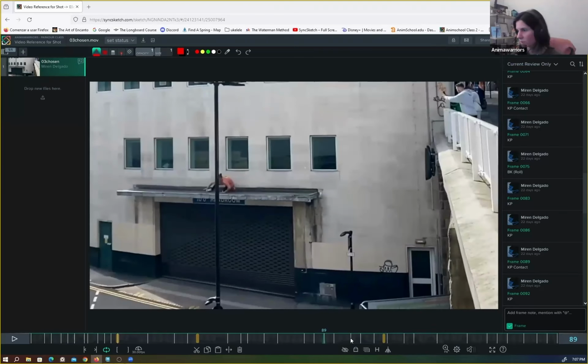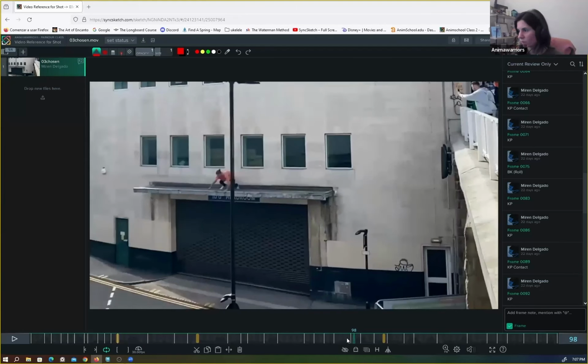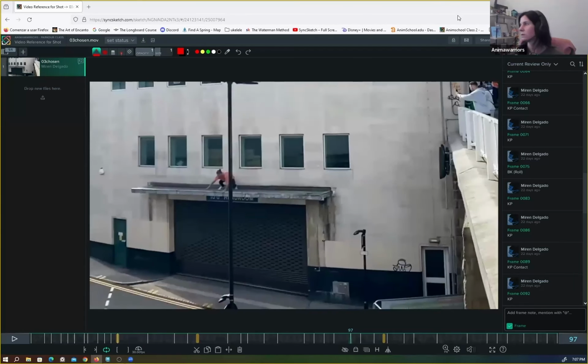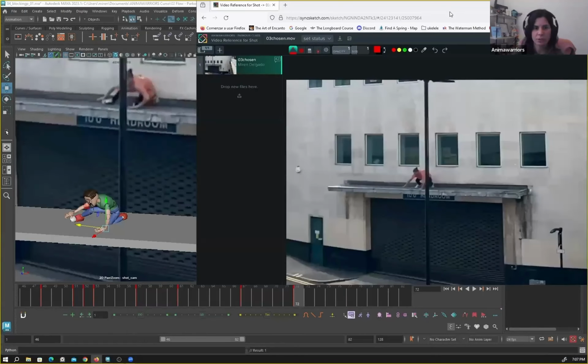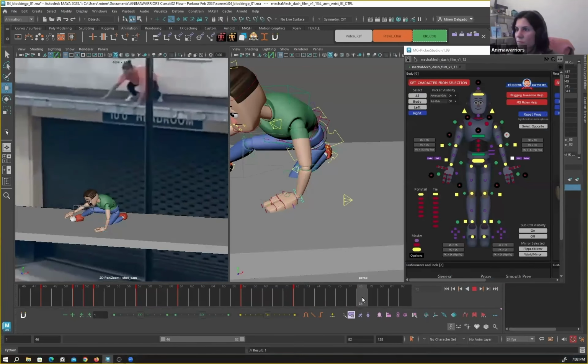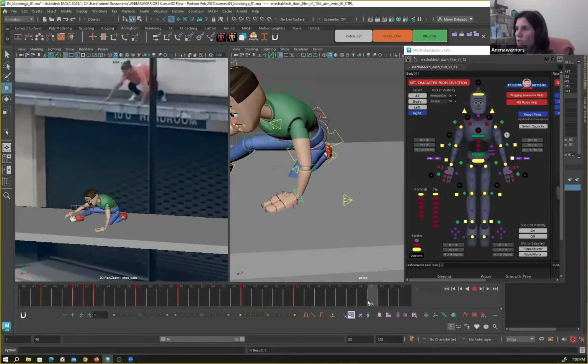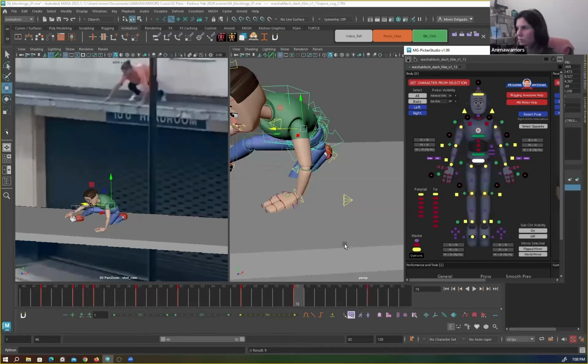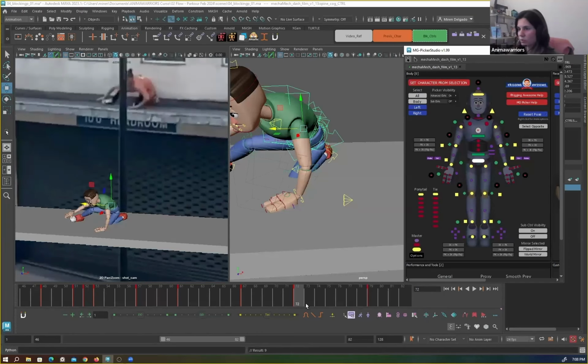89 to 97, when the hands are grabbing the edge. So I'm gonna just go there, 97, 79. Here, I'm gonna set a key just to make the path and everything work.